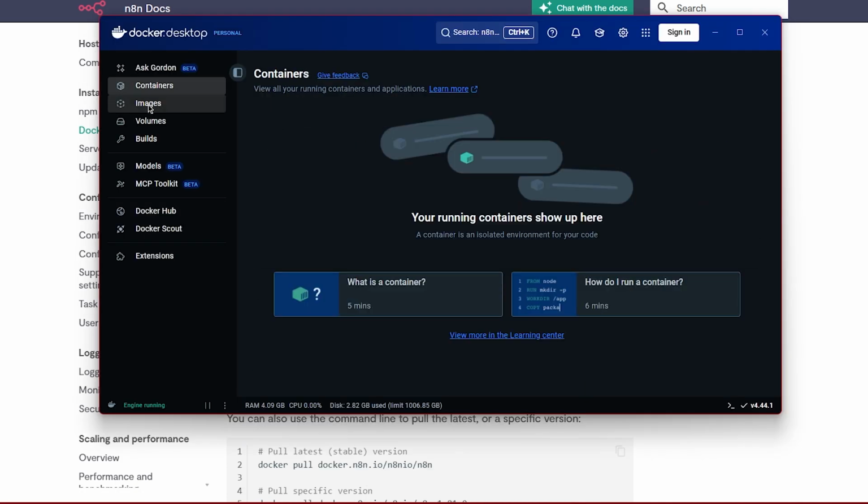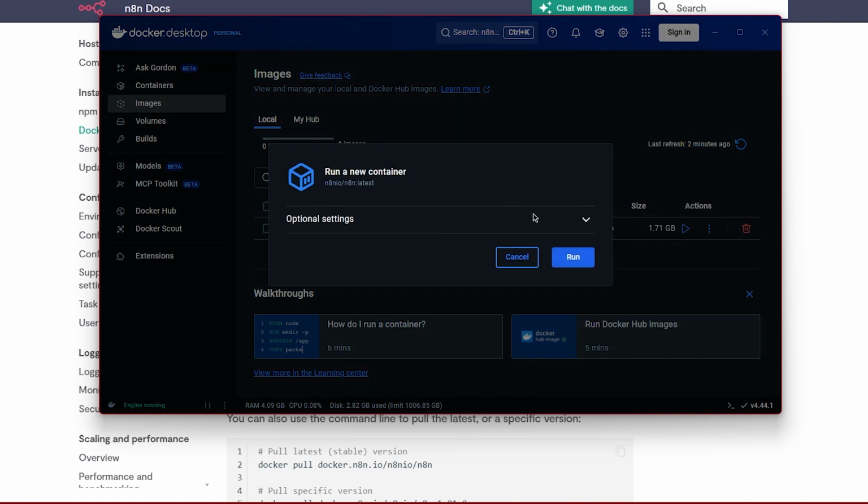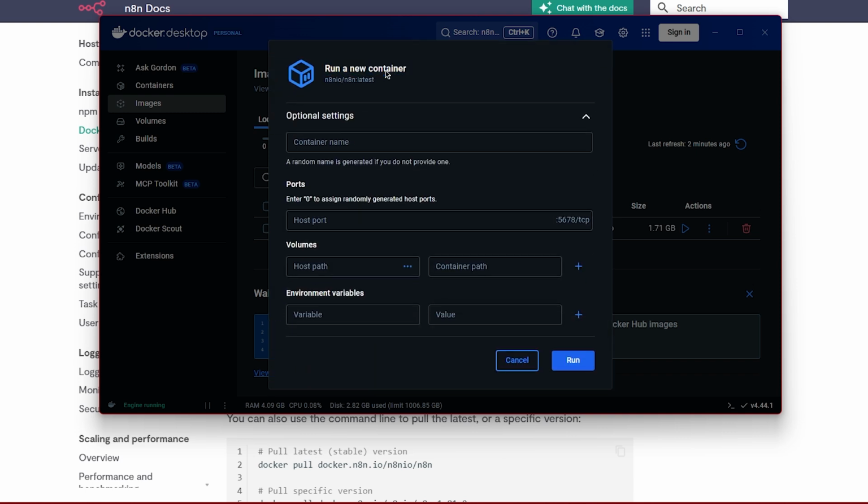So right now what we want to do is spin up our first container. If you go here and click the run button, you will get some optional settings. This allows you to specify some things about the running container, which is essentially the image when you run it.